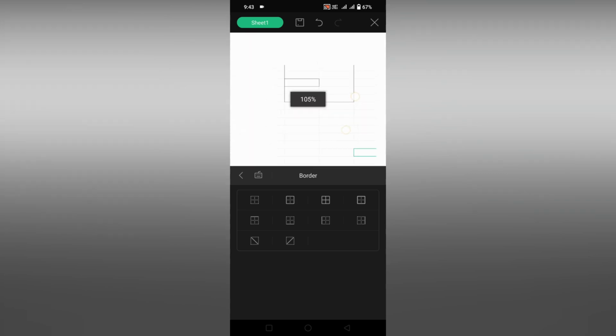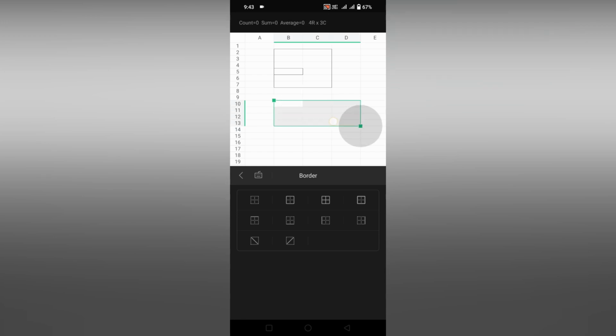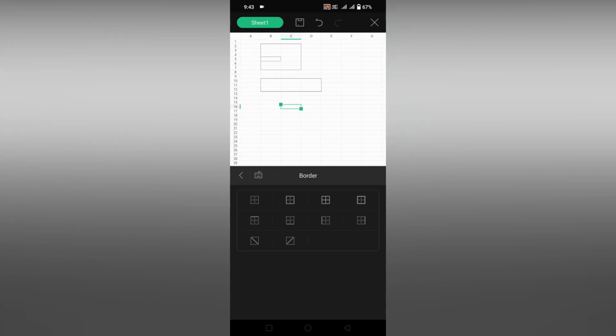The same procedure for how you just need a border. So I'm just going to select this and I just need a border. Just click this and just click anywhere. You can see it's created a border, a dark black line. So this is how you create a border on your WPS spreadsheet on your mobile.